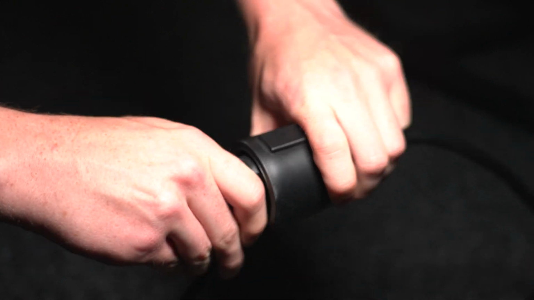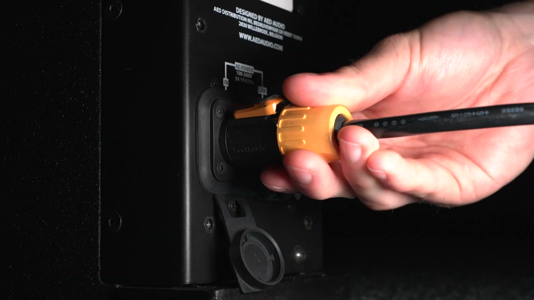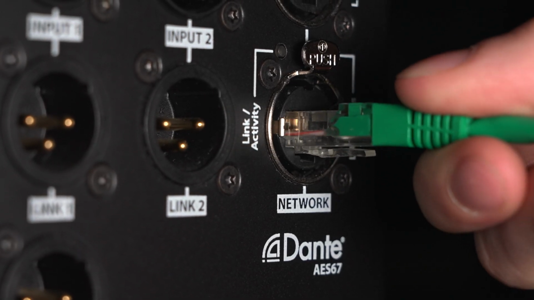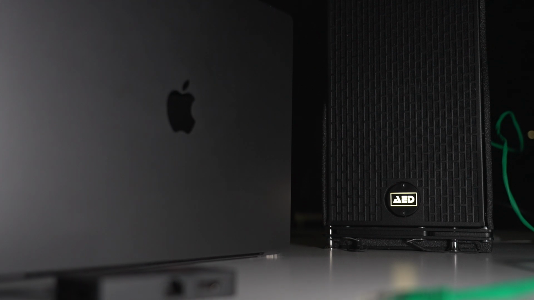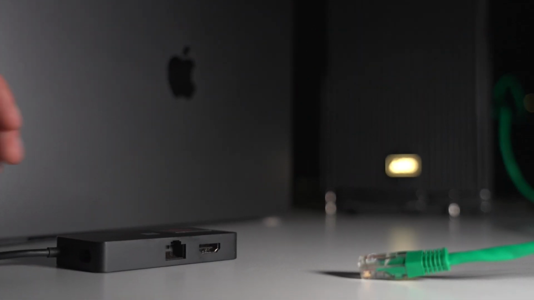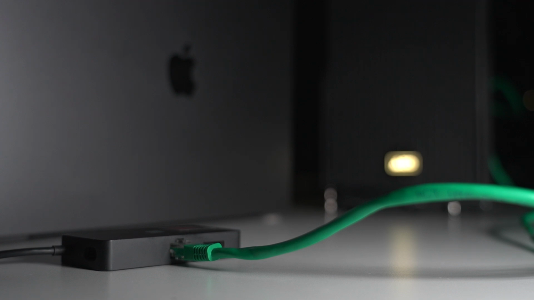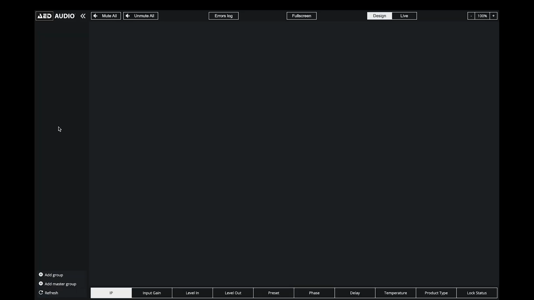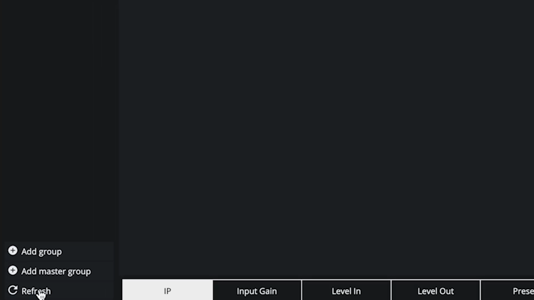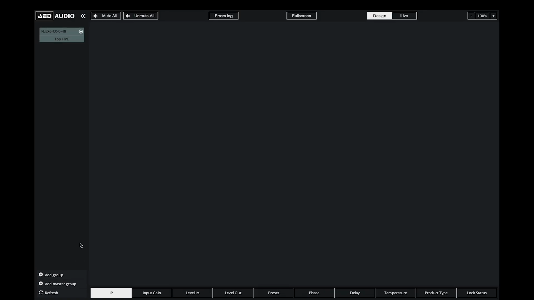First, connect your speakers to the mains and switch them on. Connect your computer to the Flex 6, Solid 15, or Solid 28 speaker via the Ethernet port with a Cat5 cable. Mac users need to click the refresh button in the lower left window in order to make the speakers appear in the left column of NetControl.